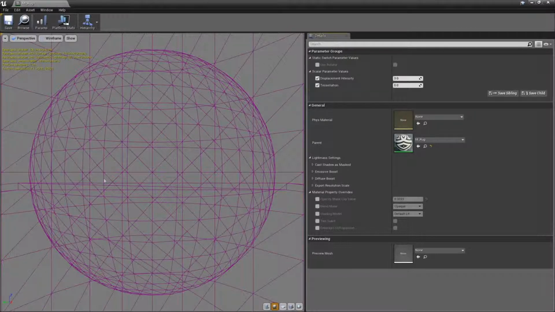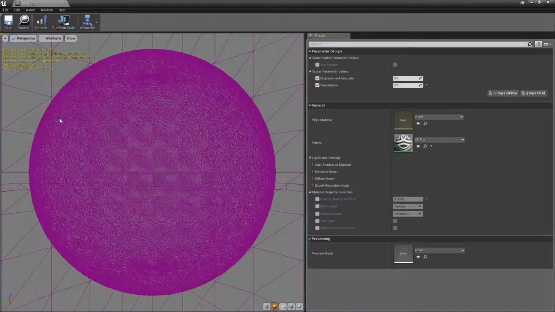Right now we're at a value of 0 on our tessellation multiplier, so what we're seeing here is the shader ball without any tessellation being applied. Let's go ahead and set this value to a value of 2. At a value of 2, we can see a considerable amount of extra polygons being added to the mesh here.